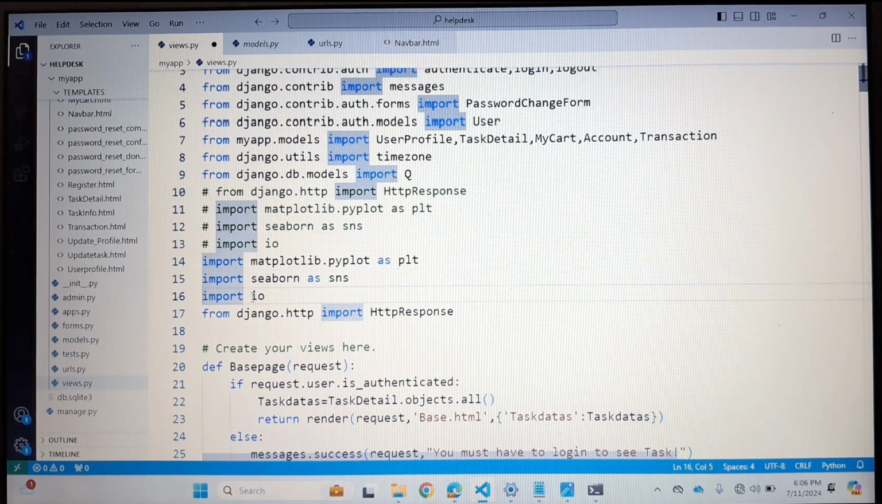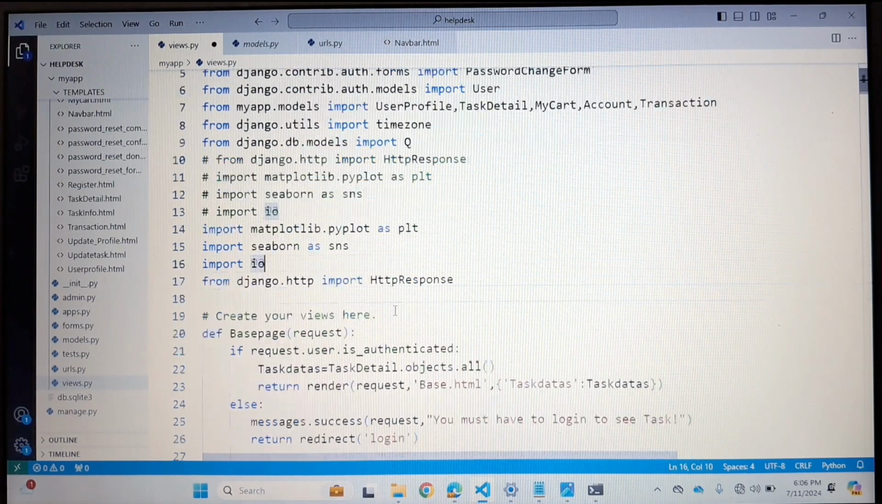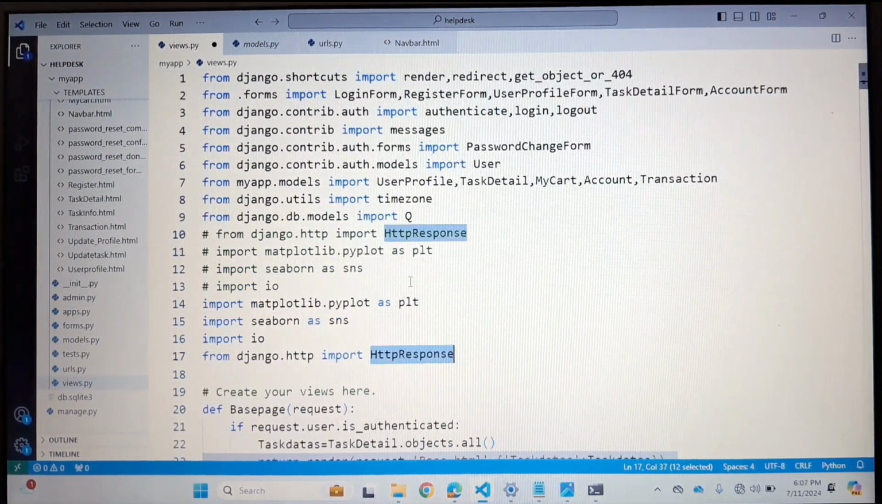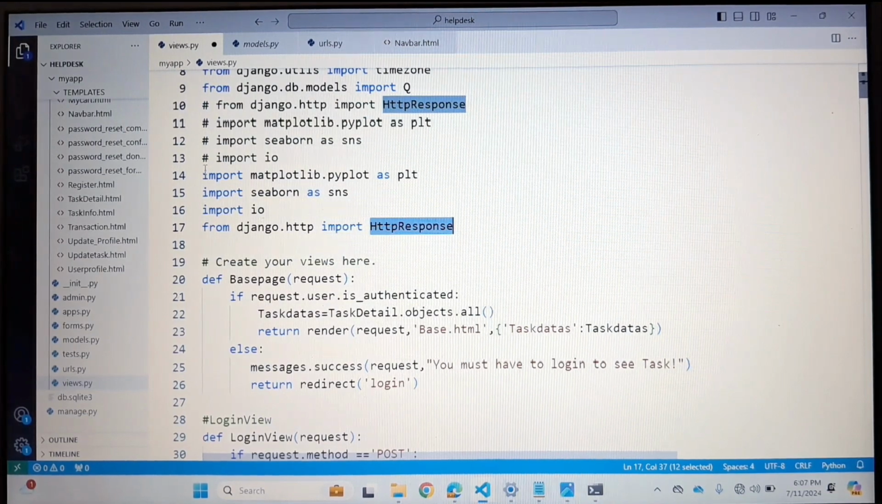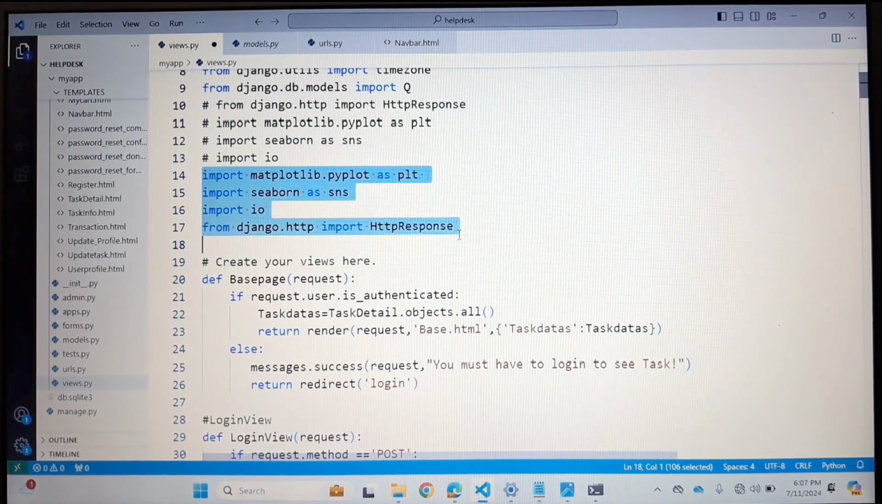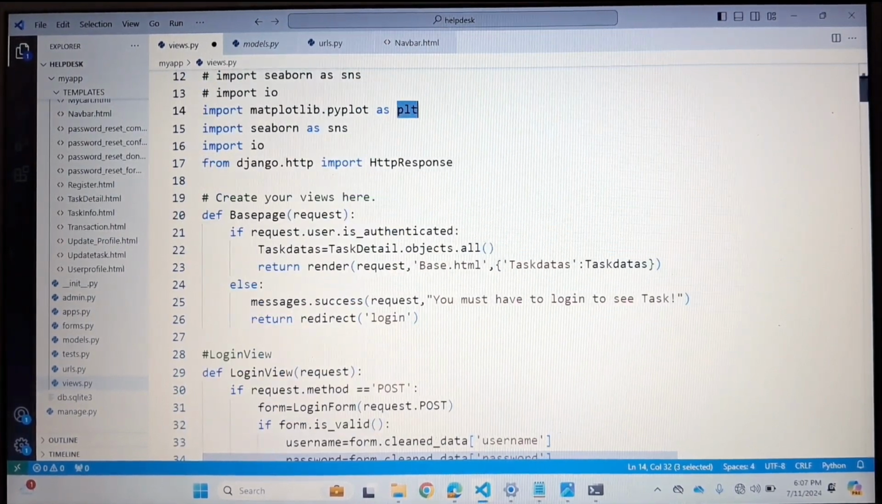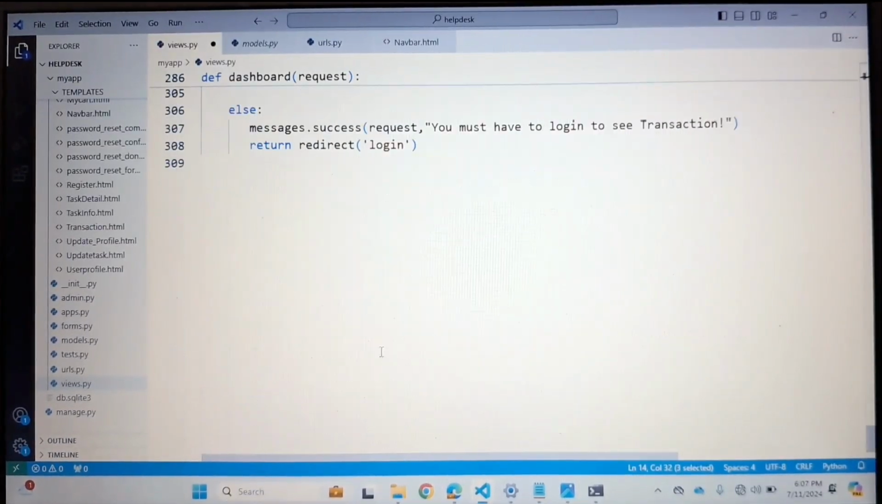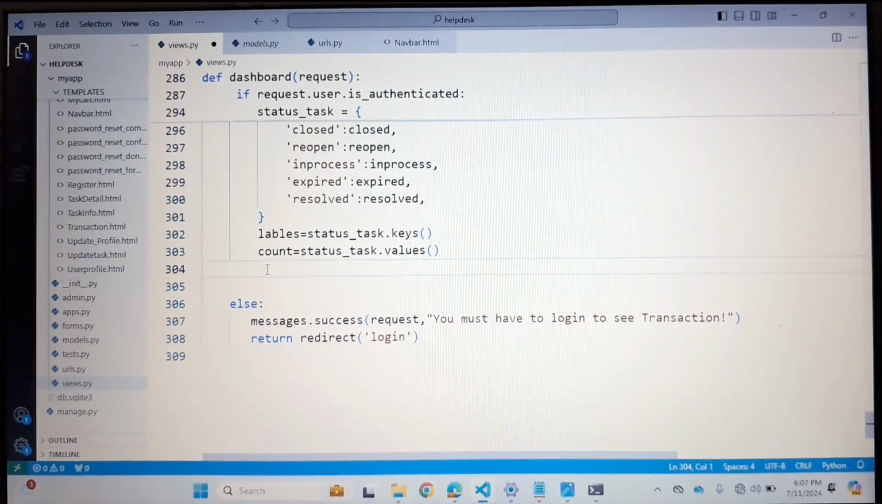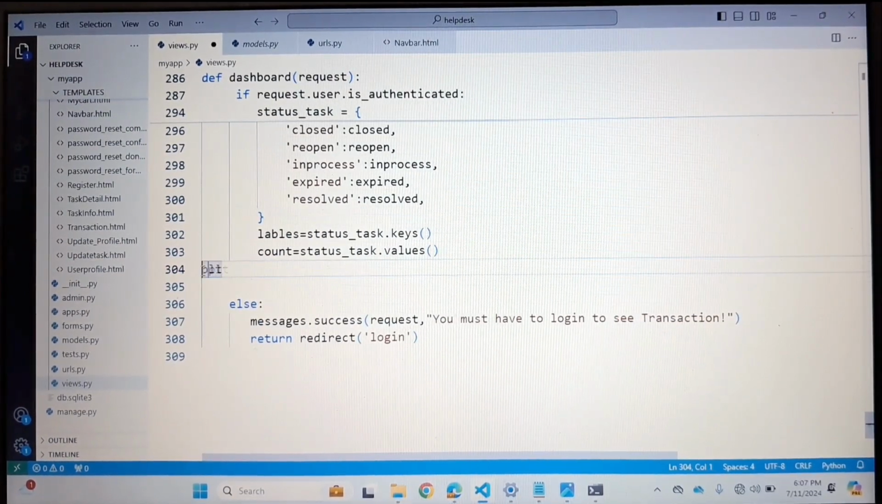Then import io, input output, and from django.http import HttpResponse. Okay. So these things we have to import. So don't forget to import these things. Okay. Then simply copy this one, plt. Okay. Then come here. Then paste here.